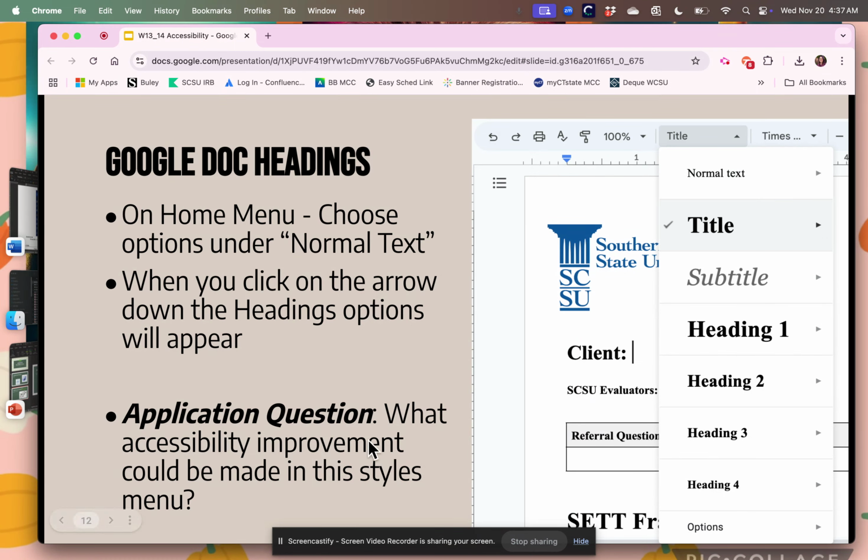So here's the application question. I would like you to write this in your notes. Looking at this document that I have on my screen, what accessibility improvement could be made in this styles menu? I've already talked about this, so just jot down in your notes, from what I've previously talked about, what recommendation would you make to this document.